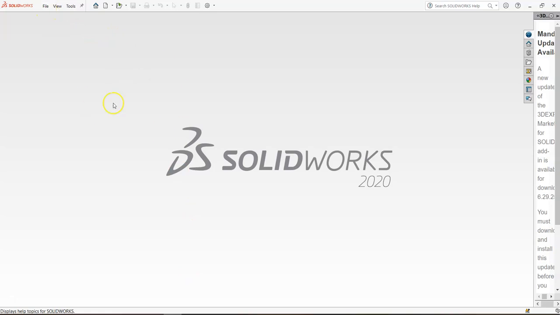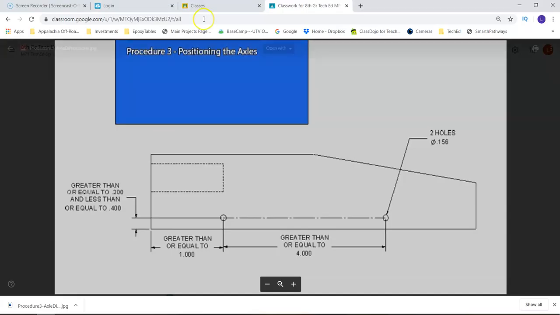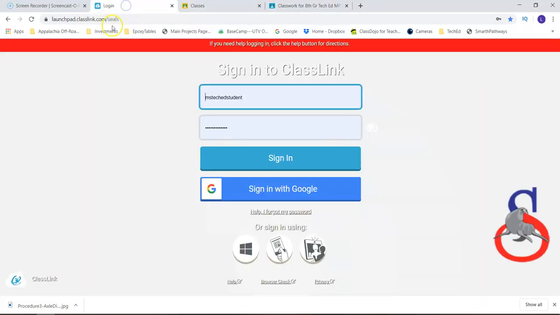Remote learners, obviously, you're going to have the additional step of going in and logging into launchpad.classlink.com/seals. Of course, going in and opening the remote app server and then linking Google Drive file stream before you open Solidworks. The remote learners definitely have a couple extra button clicks.